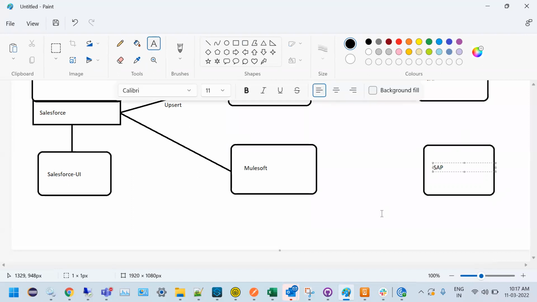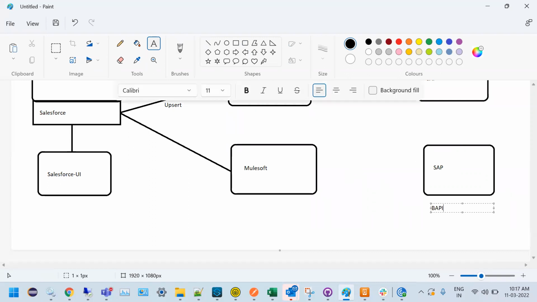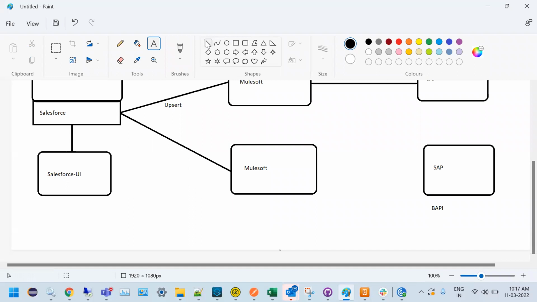Once I pick the message, here in SAP I cannot use IDOCs to update. I'll have to use a BAPI, in the sense of a remote function call, RFC. So I prepare an XML to update, and then I invoke this BAPI using a synchronous RFC call, a synchronous remote function call.